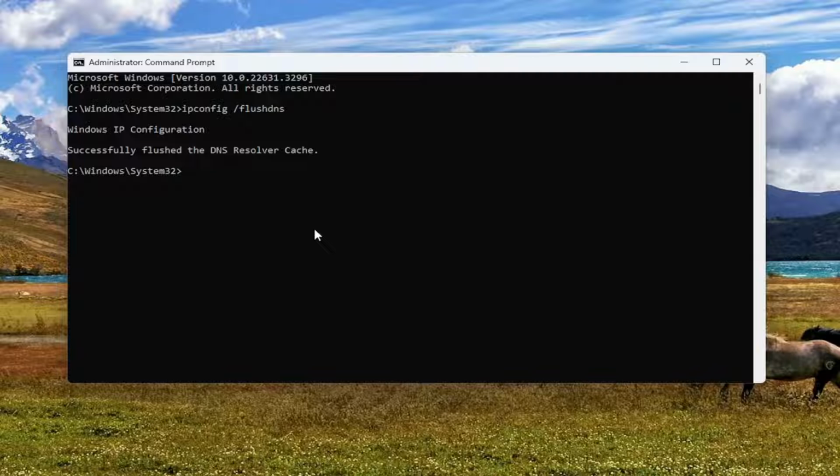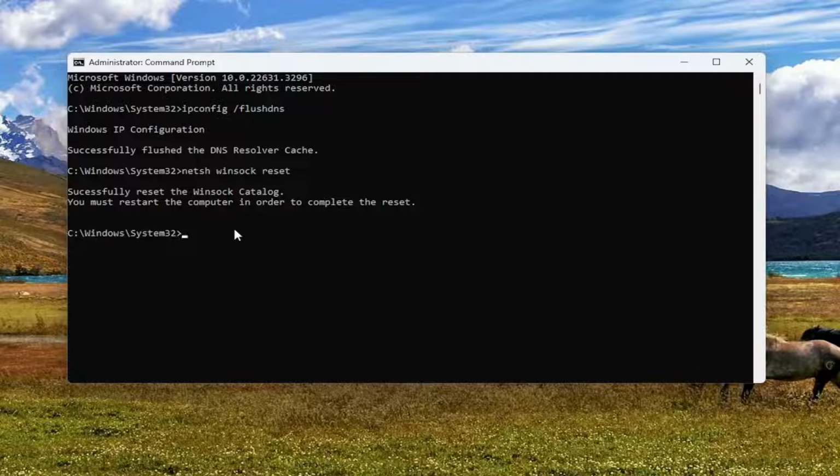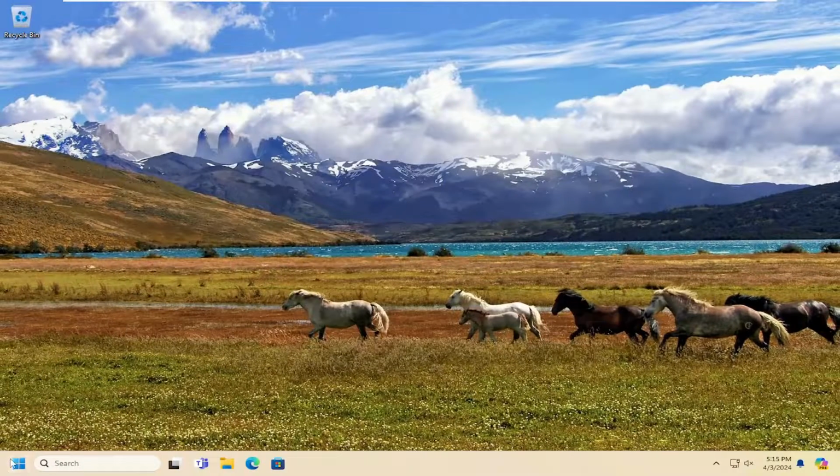Now that that has concluded, type in netsh followed by a space winsock space reset. Once again, exactly how you see it on my screen, and then hit enter. It should come back with successfully reset the winsock catalog. You must restart the computer in order to complete the reset. At this point, go ahead and close out of here and then restart your computer.